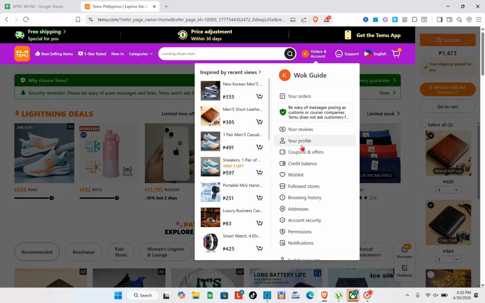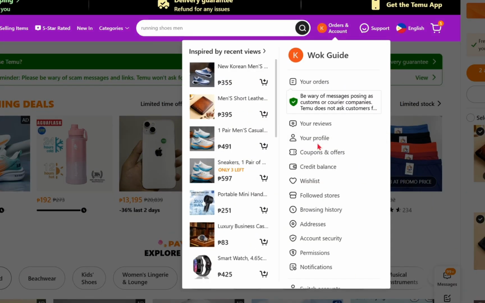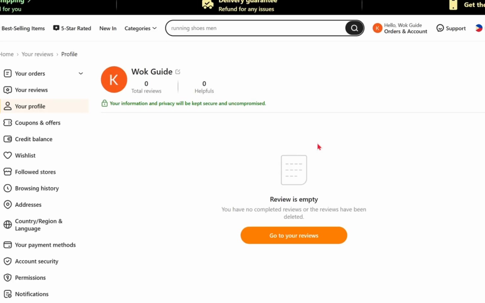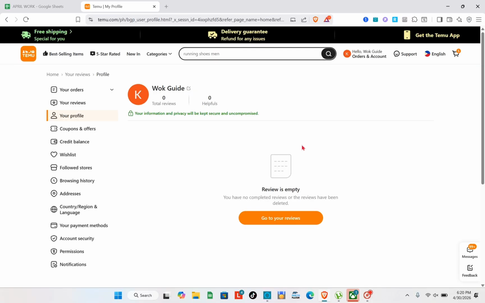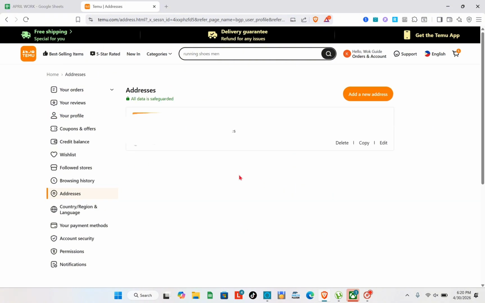Okay, so you just have to go here to your name at the tab and then tap on your profile. That's right. And then the next thing that you are going to do here is you just have to go to your addresses. That's right. And then the next one is to add a new address or to edit your existing address.